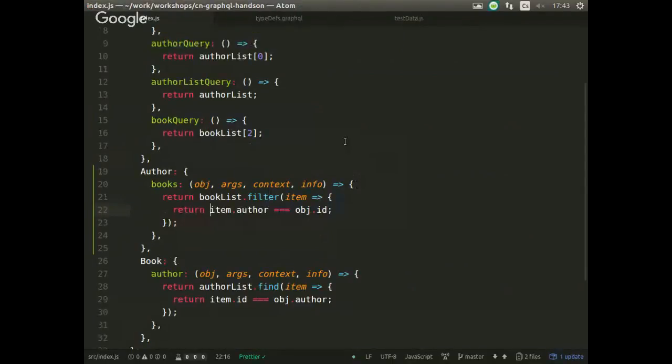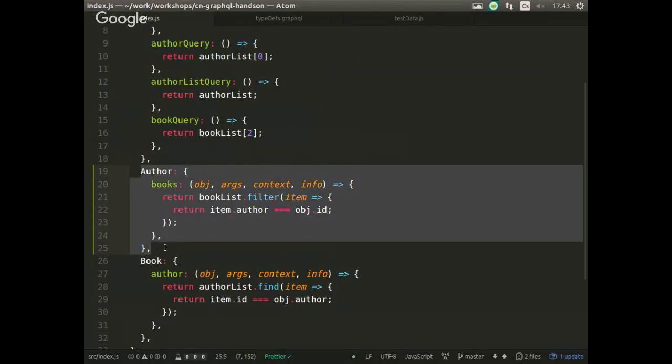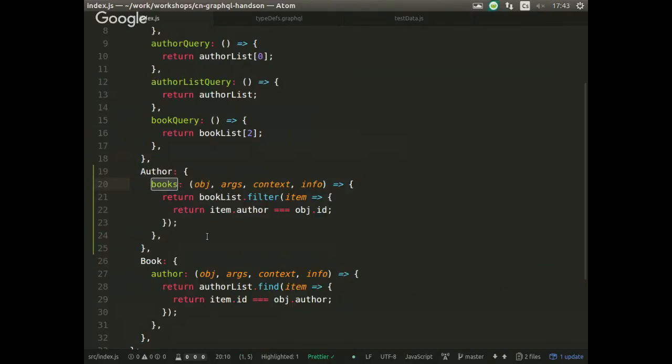This one? What we have written here, we have added the author resolver, the same way as we have added book. In that, we are resolving only the books field. The rest of the fields are the same as previously, and we are just getting the book list, filtering it, and checking if the current item's author is equal to the current object we are working on, the current author and its ID, and returning the array of the books.